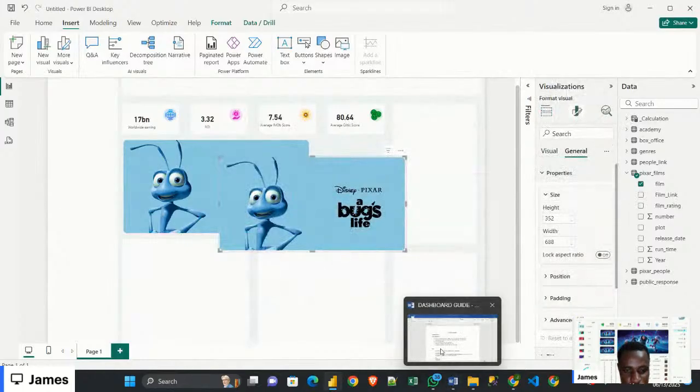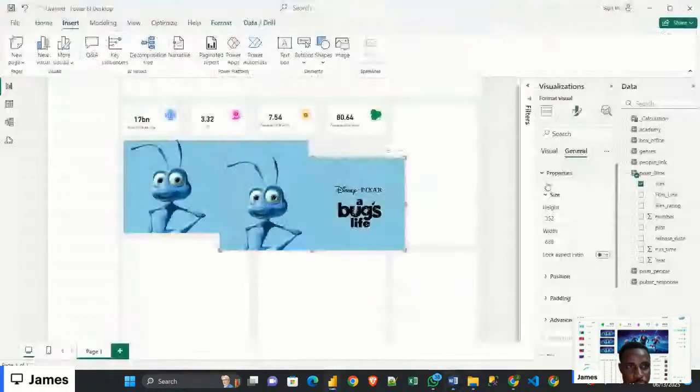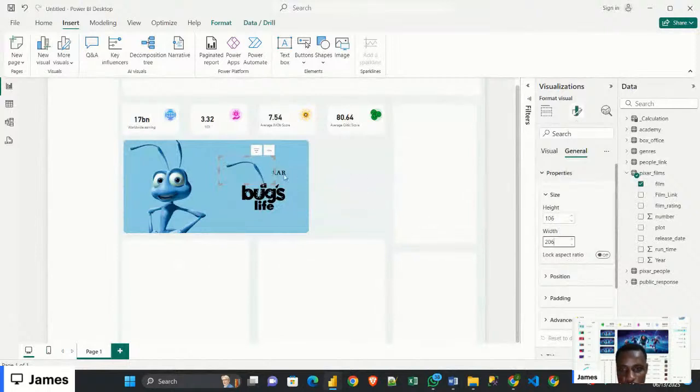What is the size for that one? Subscreen. I have it as 106 by 206. 106 by 206. But look at the image. The image is almost gone because the image size is 700. So we need to go and reduce the image size too.